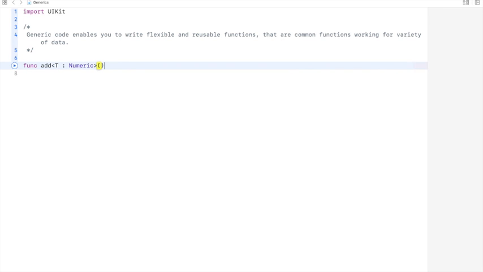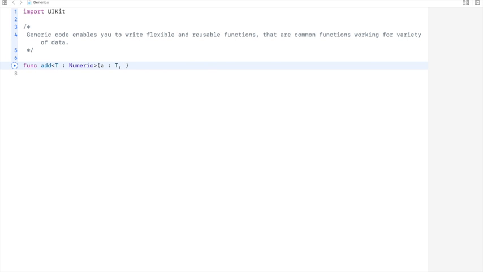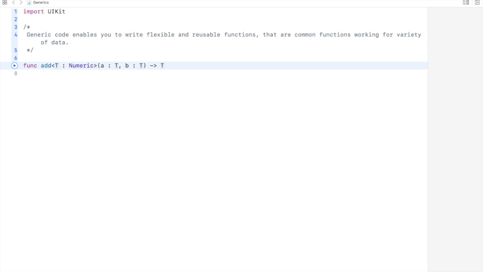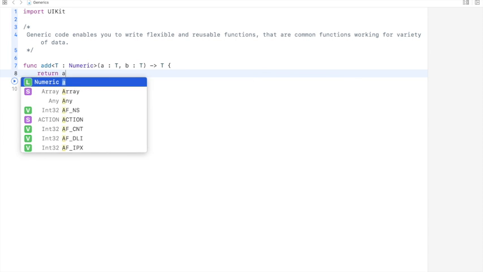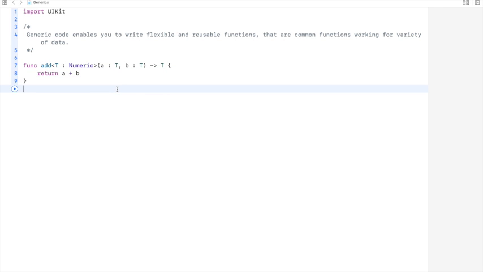And I would be giving the argument a, which is of type T. b is also type T, and it would be returning type T. So adding a and b would give you a number that would be type T, right? So let's put simply return a + b. So that would be all, and let's call the function.